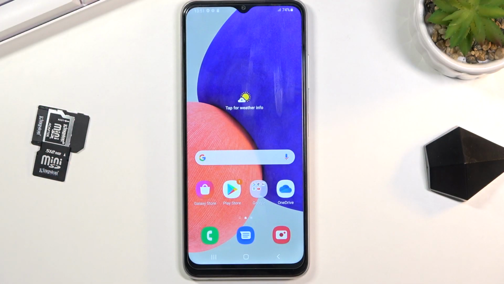Welcome, I'm filming the Samsung Galaxy A03s, and today I'll show you how to capture a screenshot on this phone.